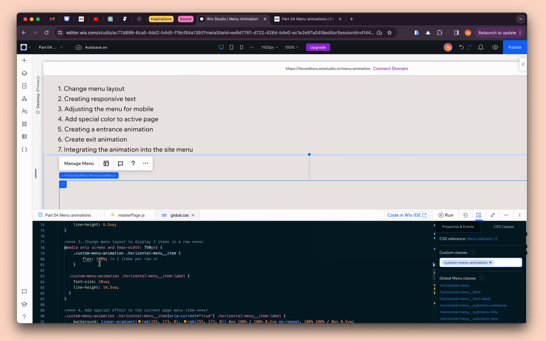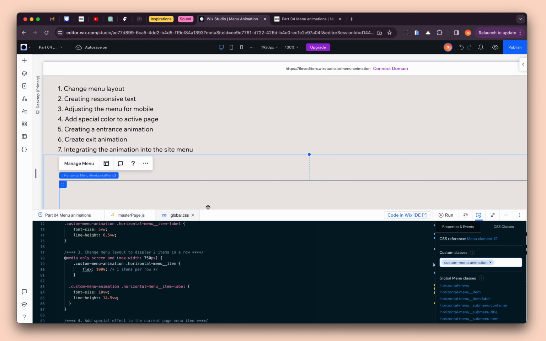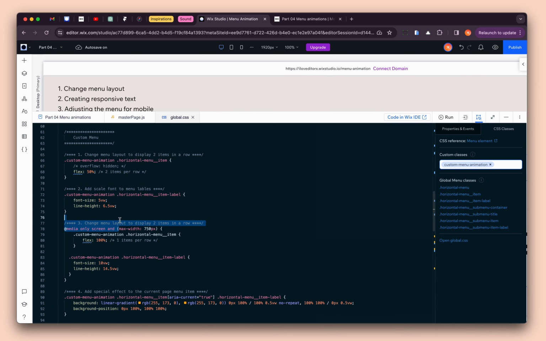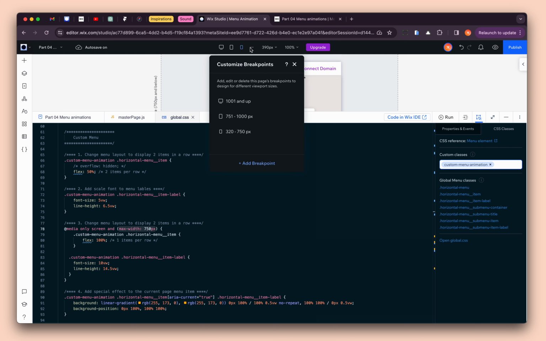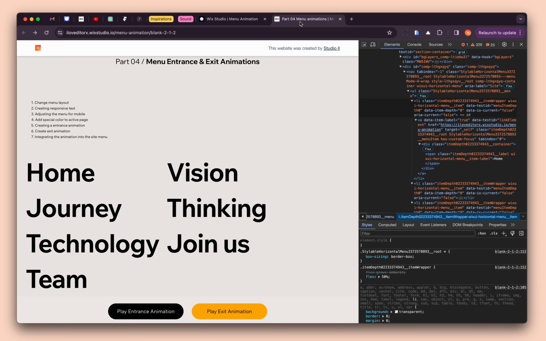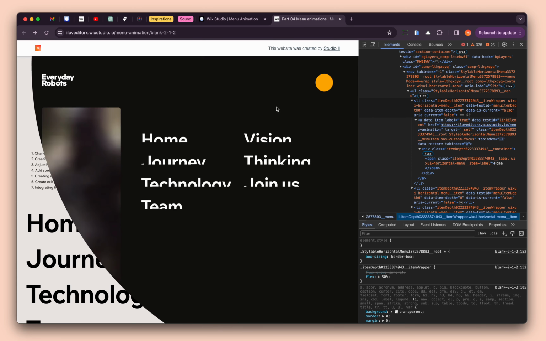And of course you can change it for mobile. Here we have a media query. CSS allows us to create a different design based on the device width. So here we set max width of 750 pixels, because if we see the range of mobile, it's between 320 to 750. So a maximum of 750 pixels will apply for mobile. Here we set the flex to be 100%, which means we will have one item per row.